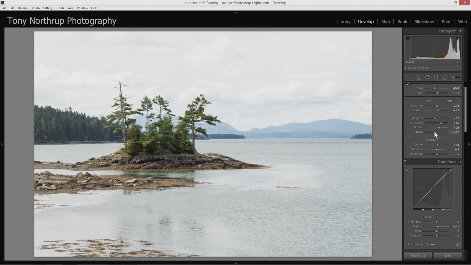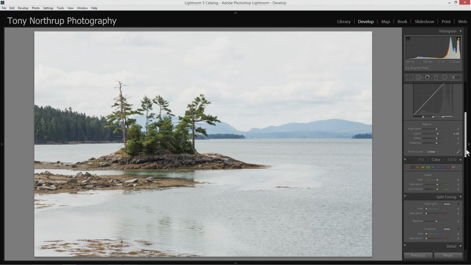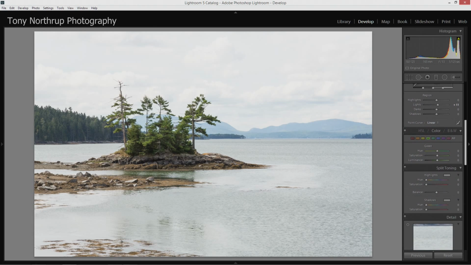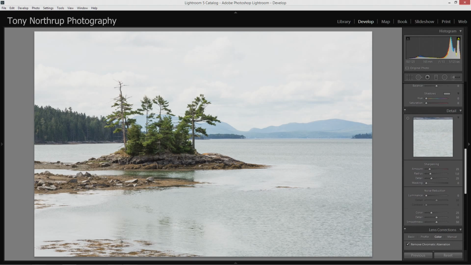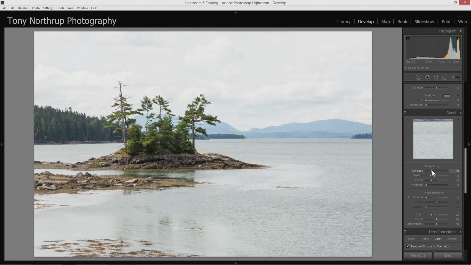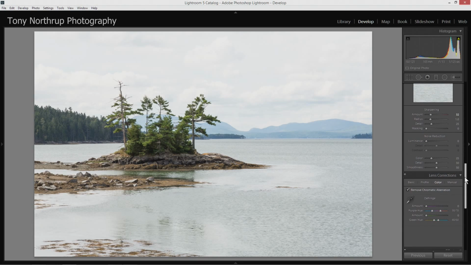Bringing my blacks up just a tad because I noticed I was losing details here. And my photo's already sharpened a bit, but I'll bring it up just a little bit more. And remove the chromatic aberration. That always helps too.